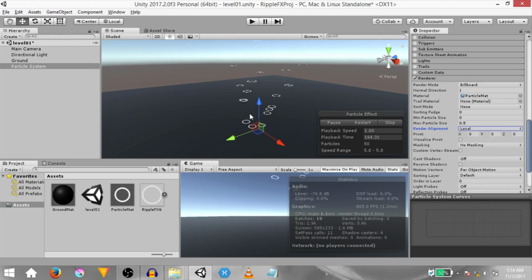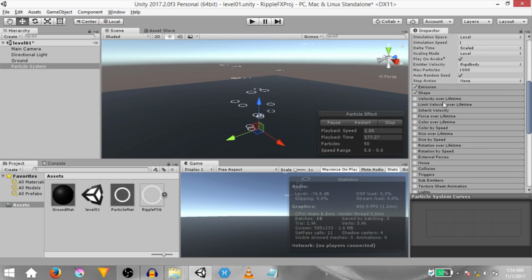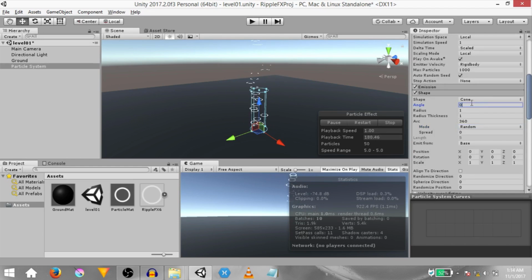Next, notice how there's a cone shape being formed by these particles. To change this, expand the shape module and change the angle to 0 and radius to 0.01. So now our particles are always moving in one direction.